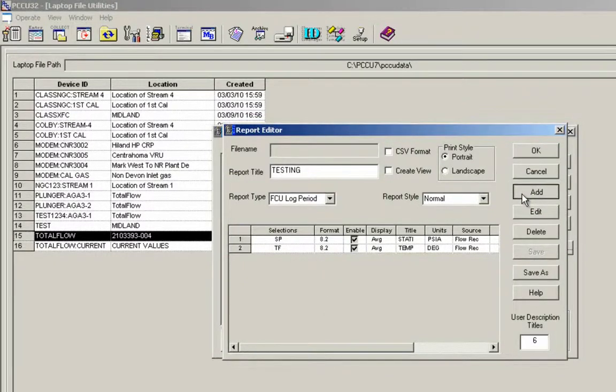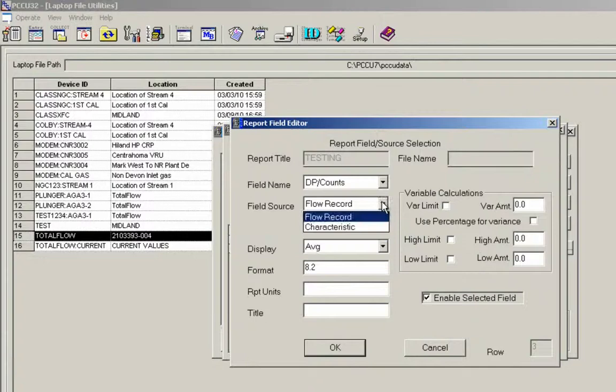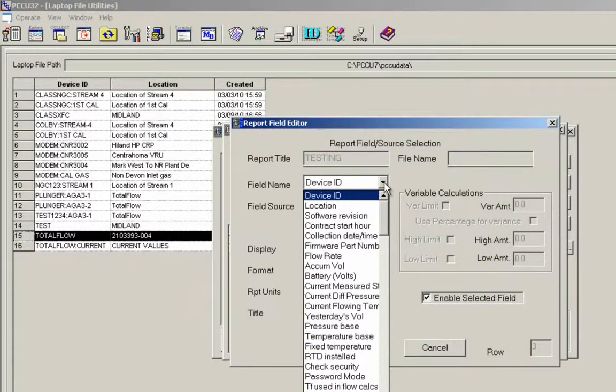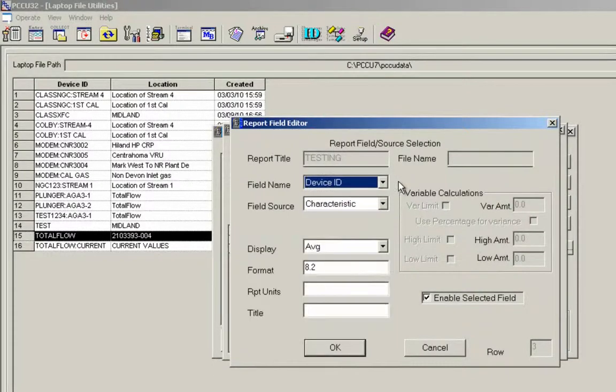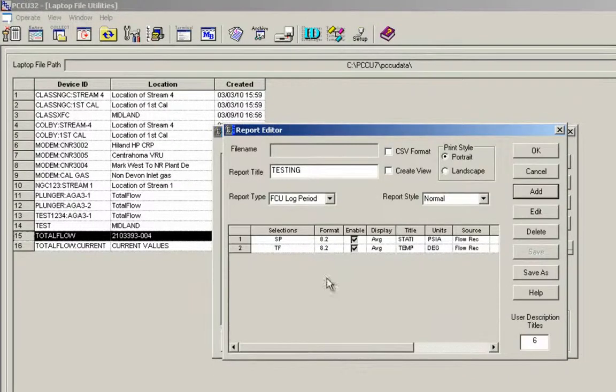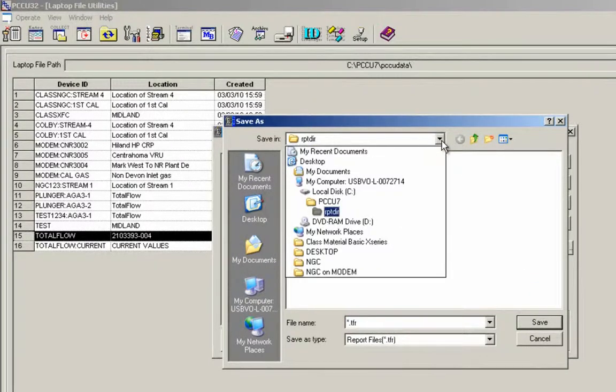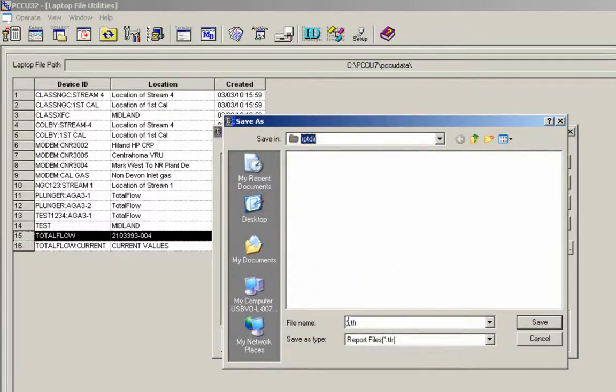I'm going to run back to add one more time. We also have characteristic, and then under characteristic you can see we have different choices like the device ID, location, contract, start, hour, collect, date and time, and so forth. I'm going to go ahead and cancel this. So now I have static and temperature collected or added to my report, and then I'm going to go ahead and do a save as, and it's going to put it out here under PCCU7 RPT DIR, and then I'm just going to call it testing 123, just like we named it before.